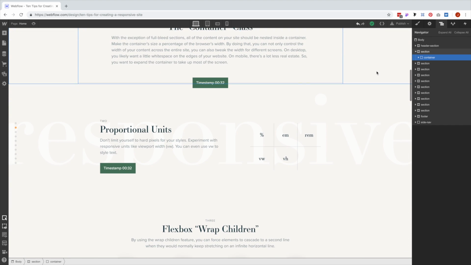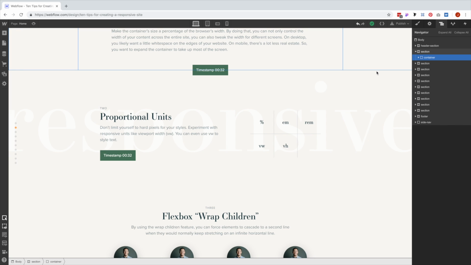Next up, let's talk about responsive or proportional units. Now, here we're talking about typography in general. We're going to be styling this piece of white text in the background that says responsive. But this is really a tip for any object or element that you're trying to style some dimension to. You don't have to restrict yourself to using hard pixels. Consider using proportional units. Here I've listed them out. There are percentages, ems, rems, viewport width, and viewport height.